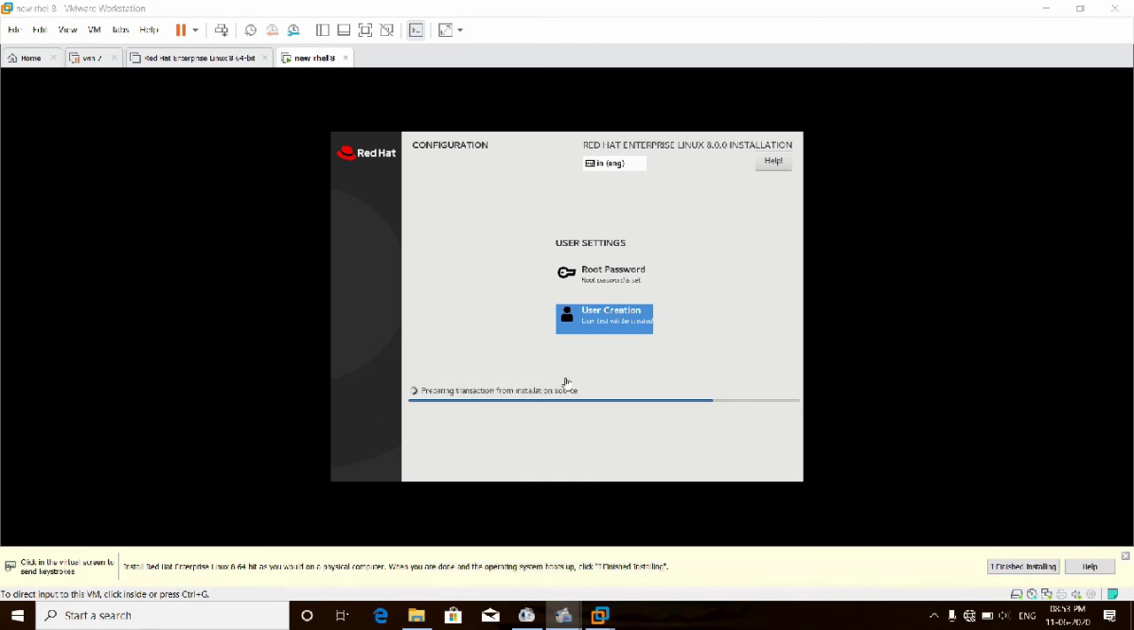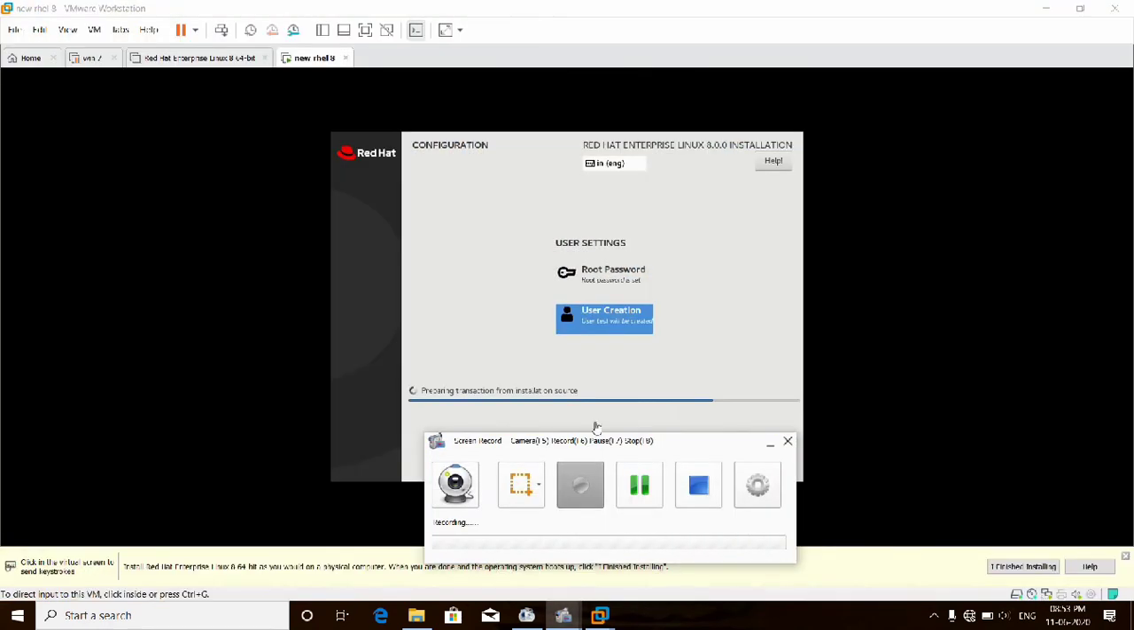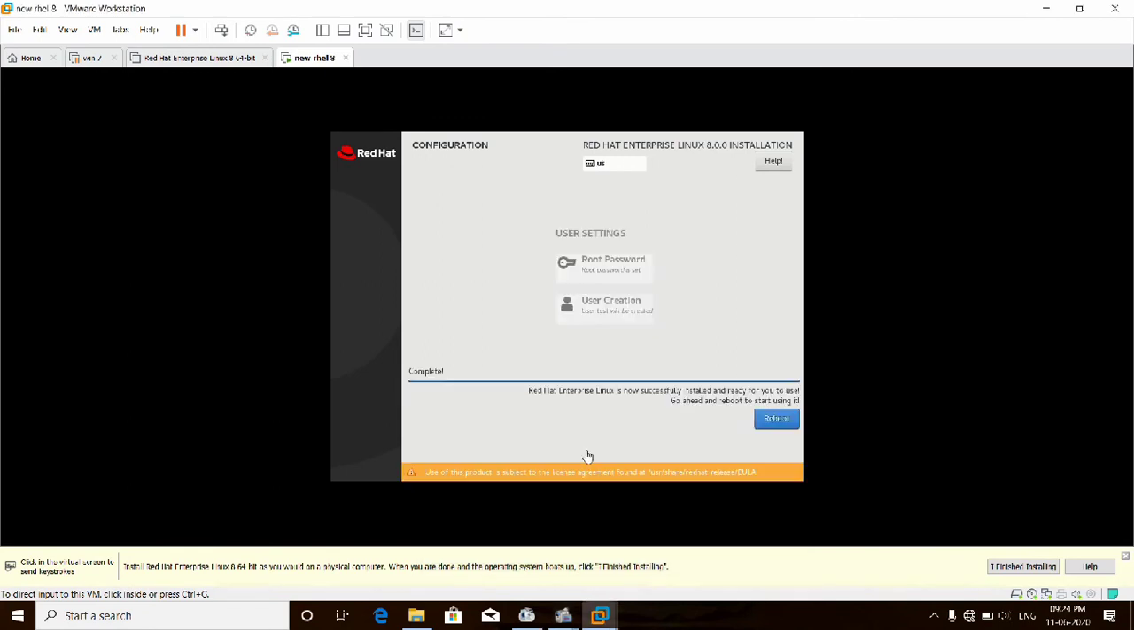Now it is installing the sources and preparing its desktop by itself. Wait. After this installation, the root password is set and the user creation is also test. Then you have to reboot once again. After this reboot, your functions will be done automatically. So it is rebooting.